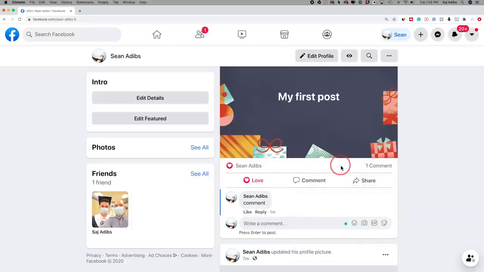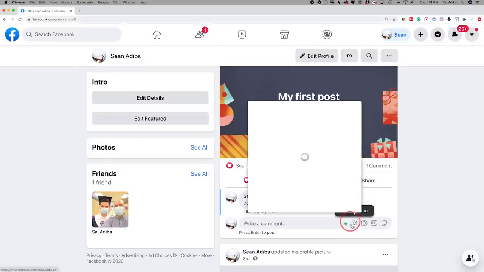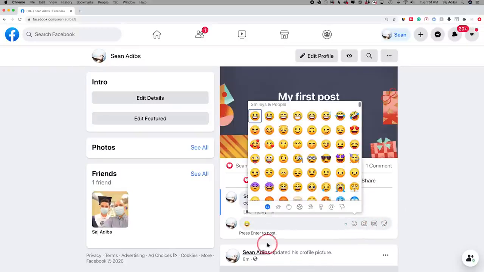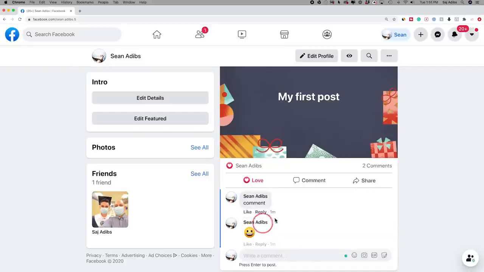So these are the numbers of ways you would share a post. Inside of the comment section, you also have other options like adding photos and videos, GIFs here, even reactions like these emojis here as a comment, and then press enter.